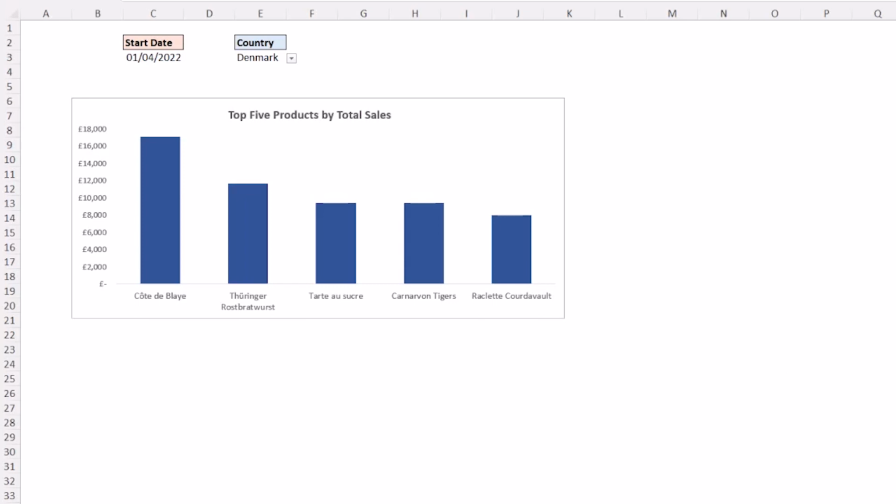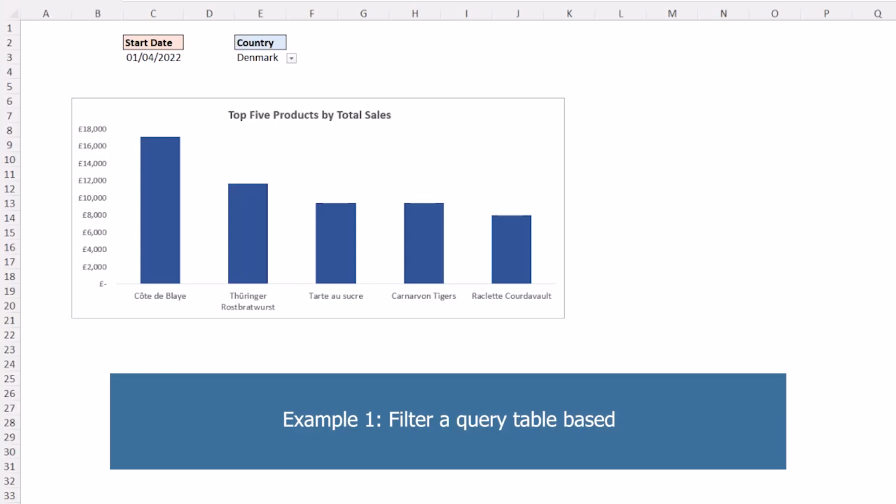So we're going to see 2 examples here. We're going to begin with the start date example, and then we're going to move to the country example, and that will be a little bit different because we'll be applying that filter to change the file that is selected from a specified folder. So the first one's going to filter the output table, and the second one is going to change which file is selected from a folder.